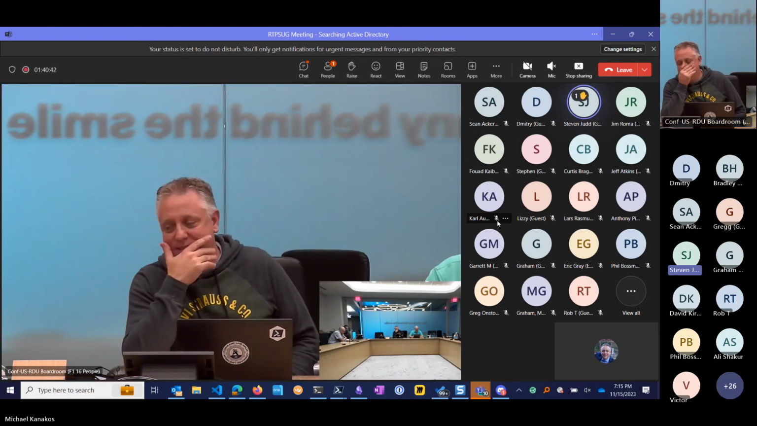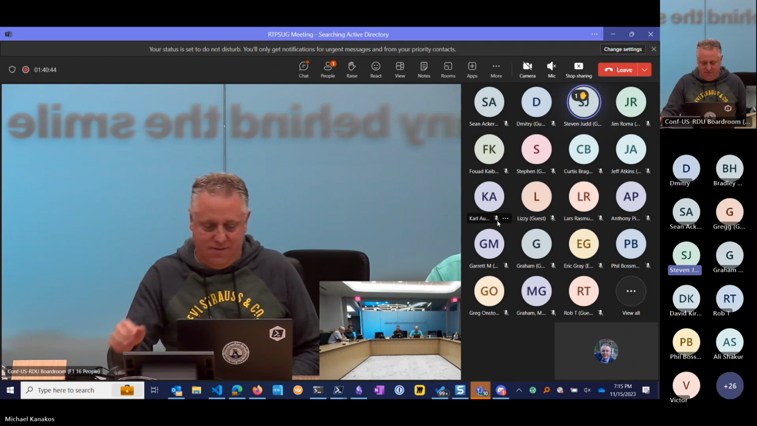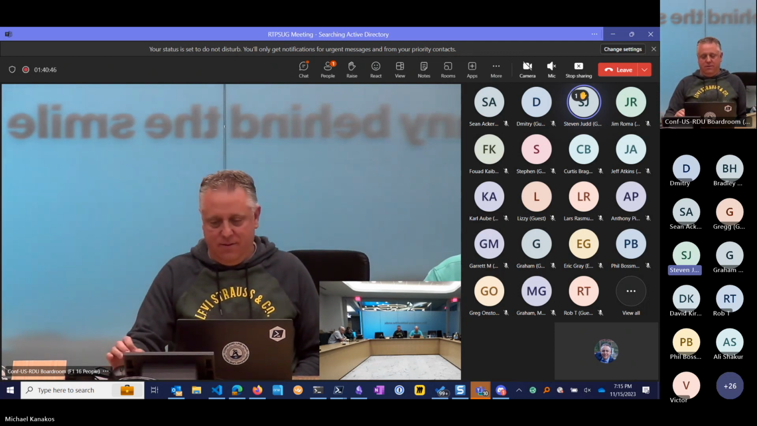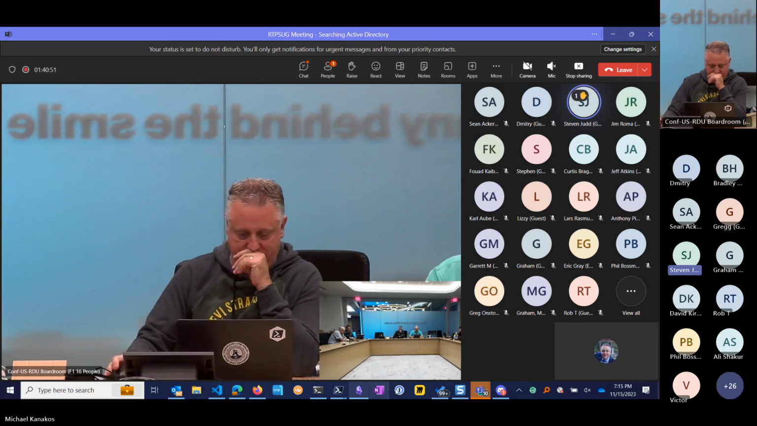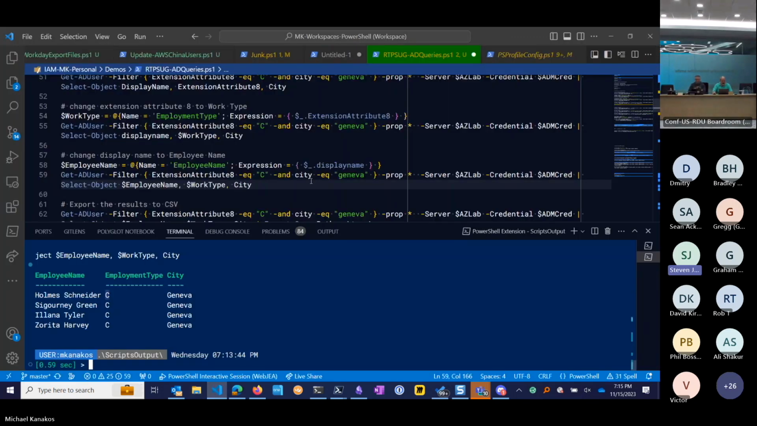The other thing that I put in the chat for those people that are interested is you can set PSDefaultParameterValues for Get-ADUser for the server and credentials. I did put those in chat. So that way you don't have to add those to the end of all your commands.